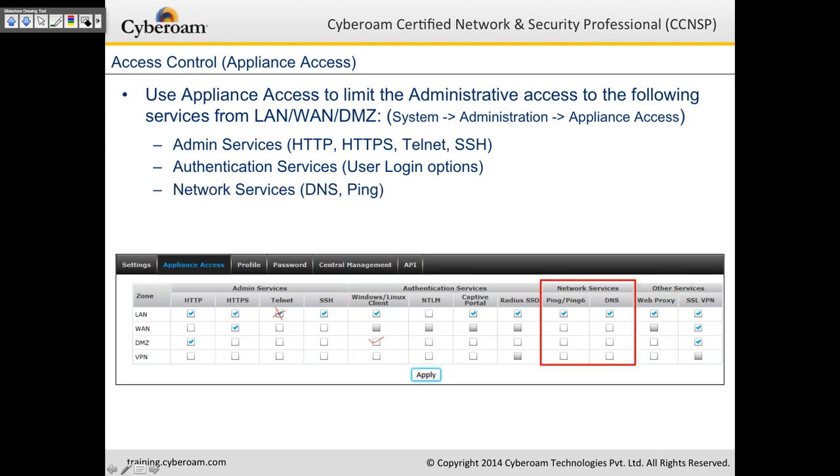The same thing goes with network services like DNS and ping. By default, DNS is allowed and ping is allowed on LAN, but it's not allowed on WAN, and it's not even advisable to enable ping on the WAN. However, for VPN, you see it's not checked. So when you have got a running VPN tunnel and you want to ping Cyberoam, enable ping in VPN zone, or else you will not be able to ping via VPN.